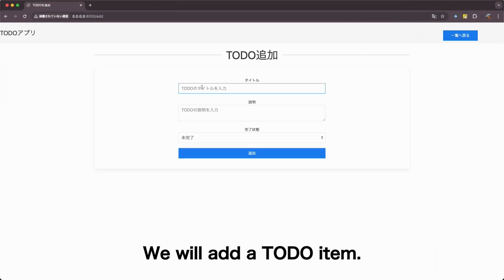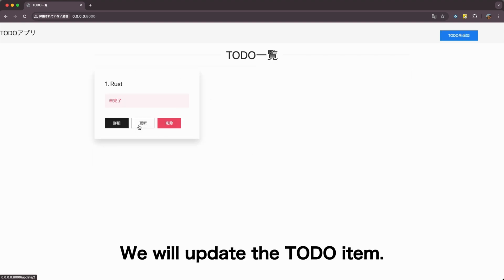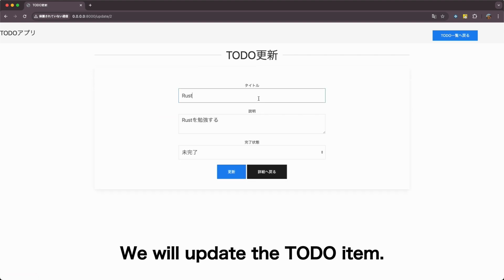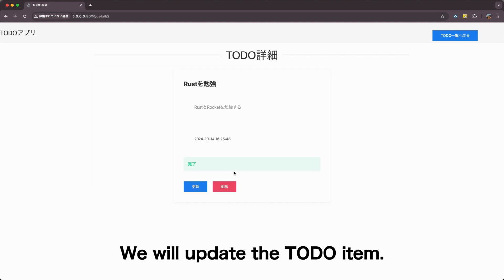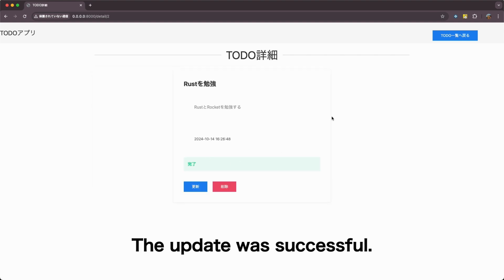We will add a TODO item. We will update the TODO item. The update was successful.